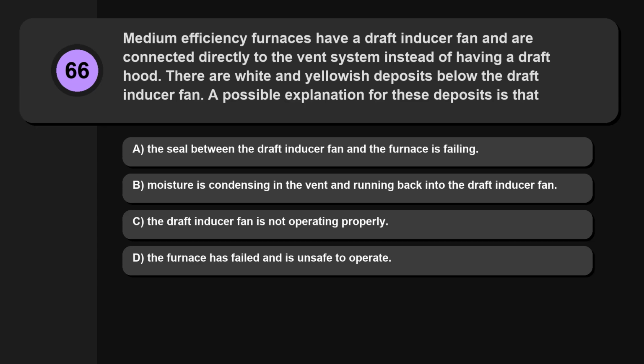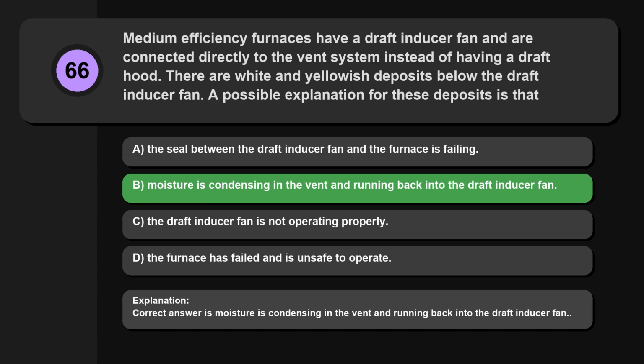Question 66. Medium efficiency furnaces have a draft inducer fan and are connected directly to the vent system instead of having a draft hood. There are white and yellowish deposits below the draft inducer fan. A possible explanation for these deposits is that: option A, the seal between the draft inducer fan and the furnace is failing. Option B, moisture is condensing in the vent and running back into the draft inducer fan. Option C, the draft inducer fan is not operating properly. Option D, the furnace has failed and is unsafe to operate. The correct answer is option B, moisture is condensing in the vent and running back into the draft inducer fan.